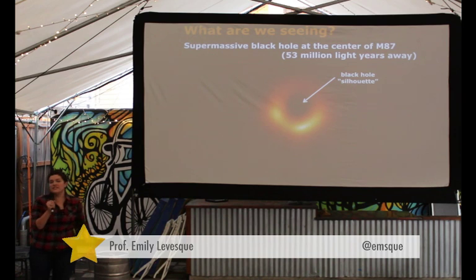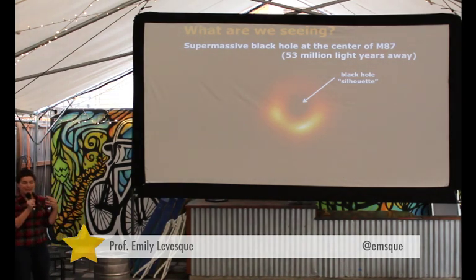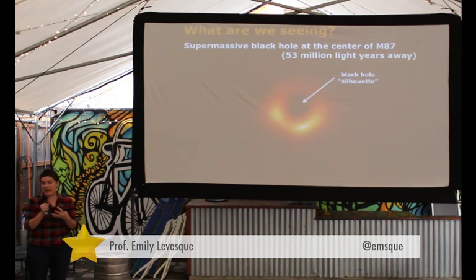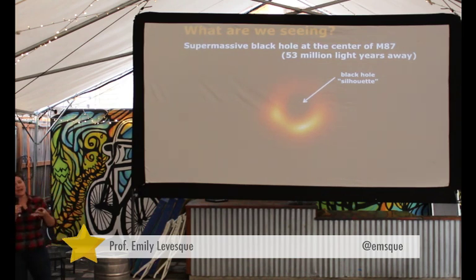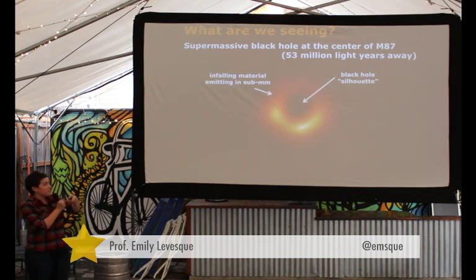That black hole is distorting the light from the matter around it based on how incredibly powerful its gravity is. So it's actually lensing the light that would normally be coming straight at our eyes and is giving us a silhouette that's a few times the size of what that black hole would actually be. The light around it is showing us infalling material near the supermassive black hole that's emitting submillimeter light.